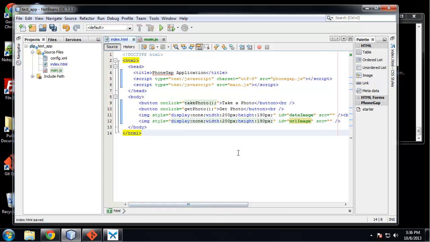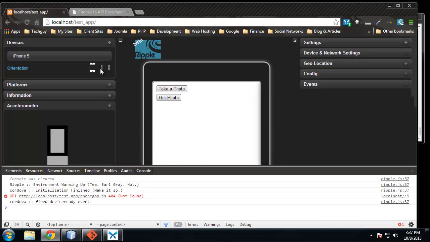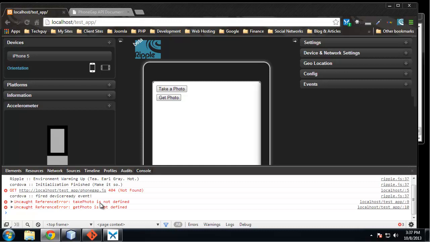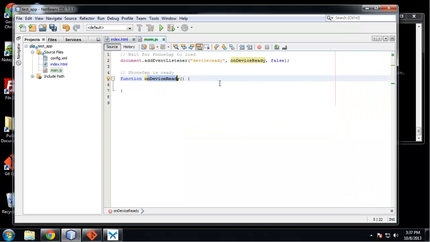So that's all we're going to do for HTML. Let's check that out. Alright, so we just have two buttons. When we click them, you can see in the console, take photo and get photo are not defined, so we have to define those. So let's go to our JavaScript, and I want to initialize a couple variables.